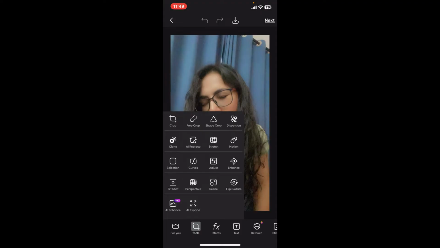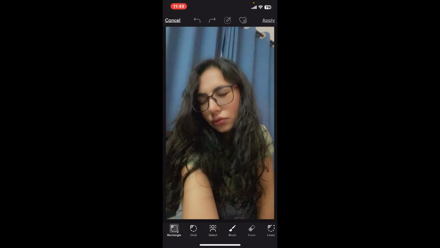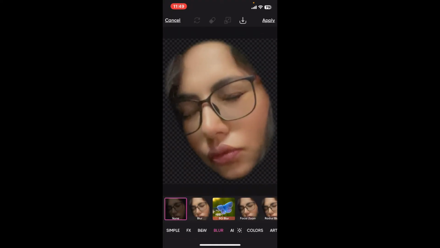From the Tools menu, click on Selection. Now, click the Select button in the middle of the Tools menu at the bottom and tap on Face. The Face option under the Selection tool will automatically detect the face on your photo. Now, go to the top menu and click on Effects. Select Blur from the menu at the bottom.